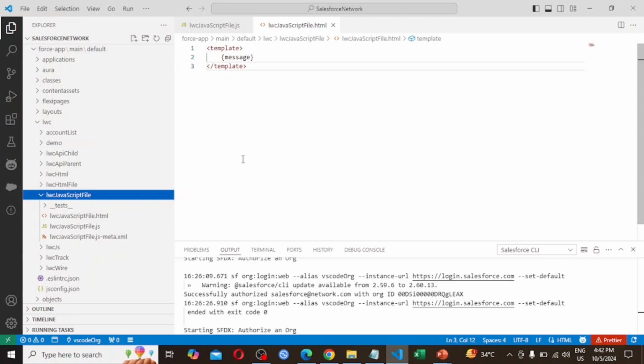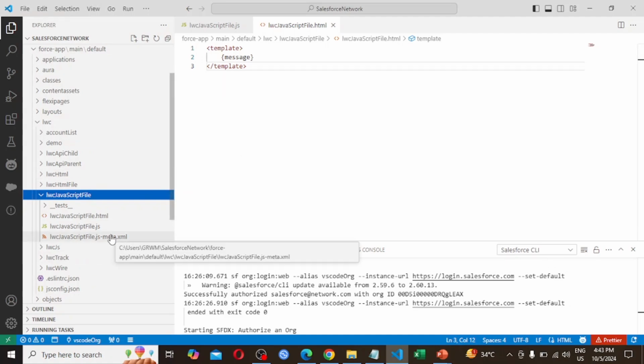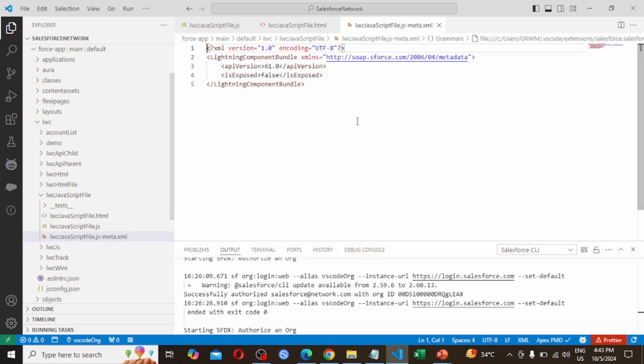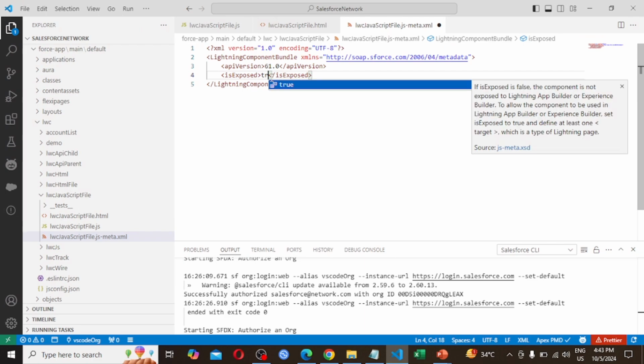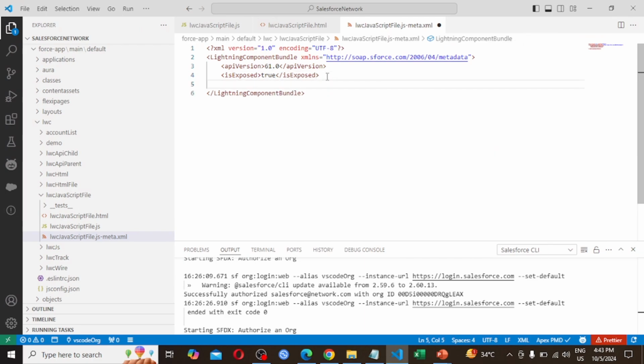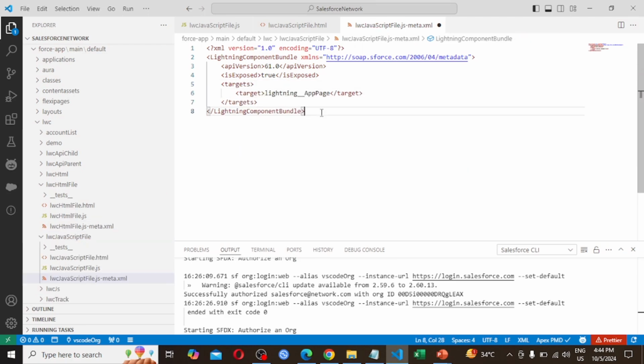And next we have to configure our meta XML file. Just double click on this. isExposed, we have to make it true. Then we have to define the targets. In targets I am putting target lightning app page, as we had already created the lightning app page. So save this.